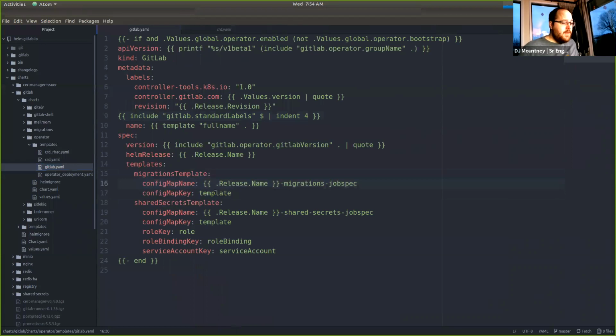So when we're using the operator, the migration job basically gets created as a config map rather than an actual job running that Helm creates. Helm's no longer creating the actual migration job. Helm's just creating a config map that contains the information that it would have used to create it. And it passes that to the operator, and the operator becomes responsible for creating it.